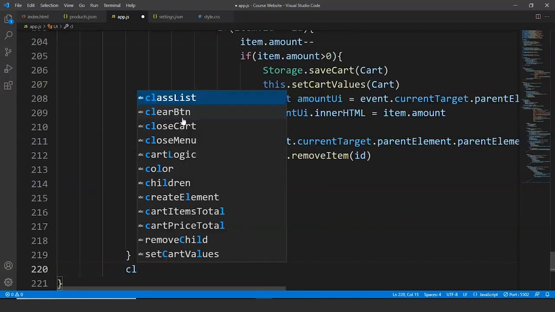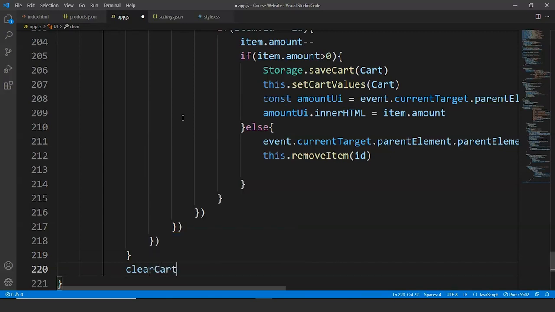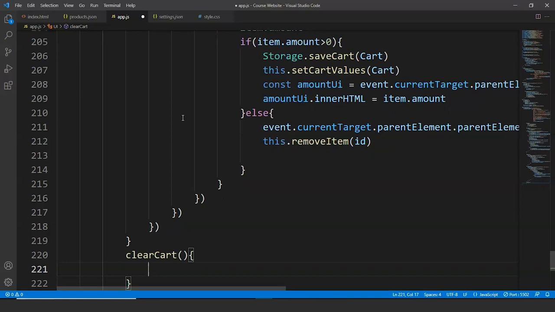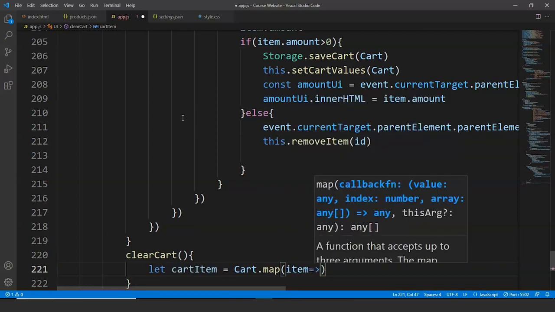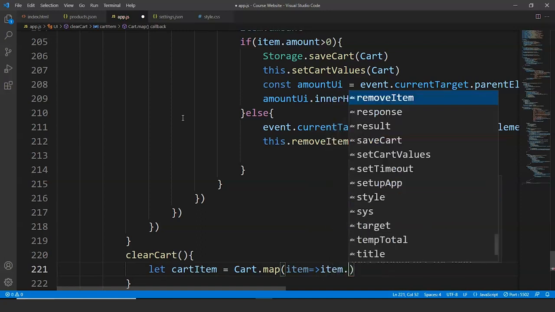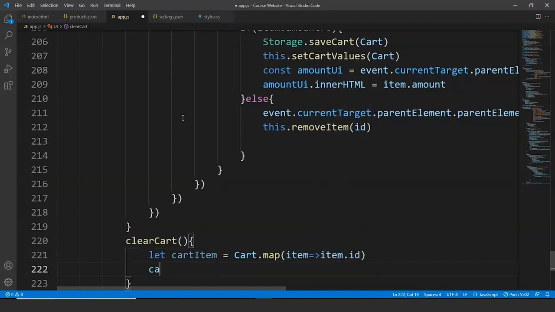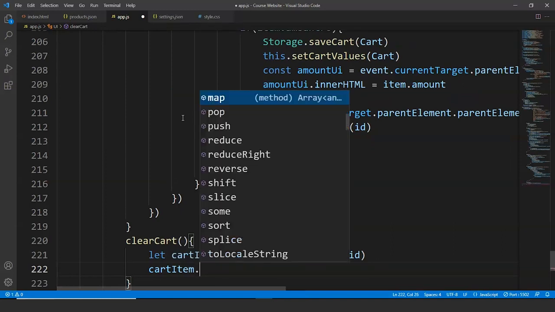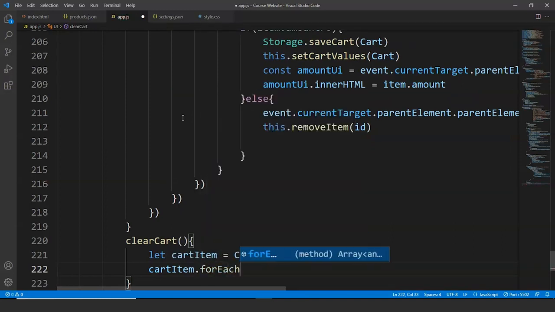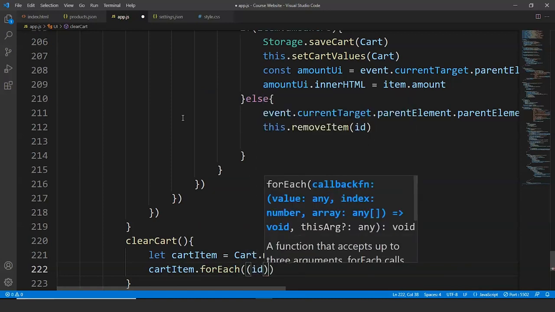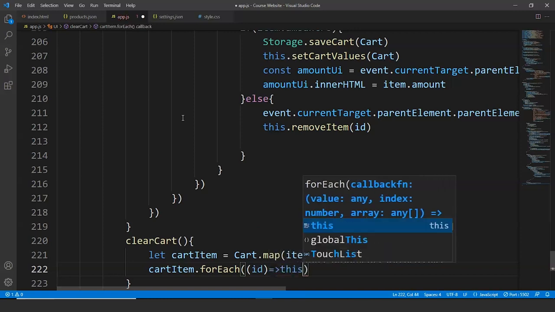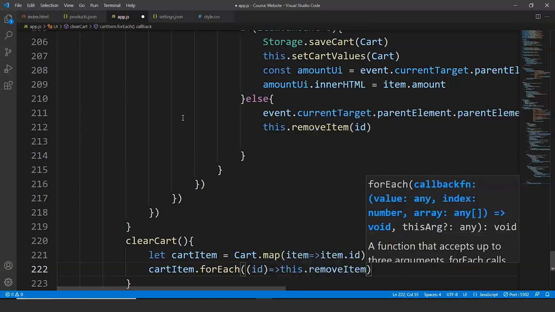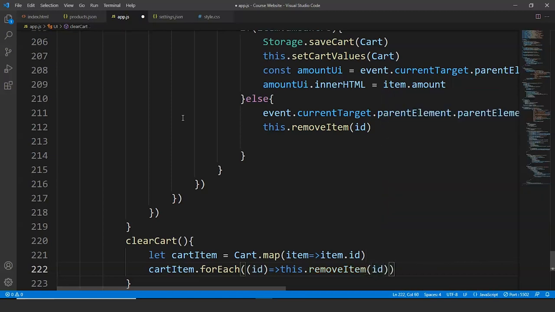Next up we have to clear the cart, so for that we'll write here clear cart. We'll again do something for that. We'll write here let cart item is equals cart dot map. Inside this we'll write item implies item dot id, cart item dot. We'll again use the for each loop here. We'll write here this, then we'll provide id here, and we'll write here this dot remove item. We'll pass the id over here.